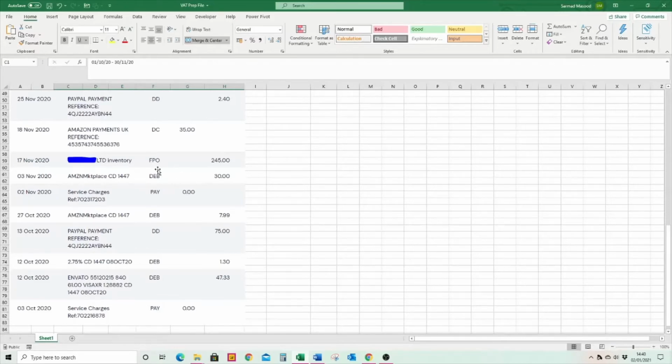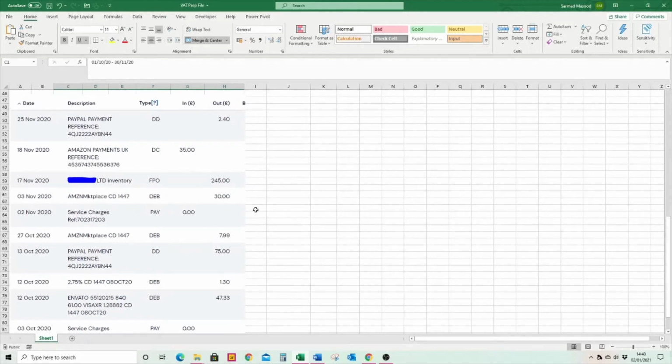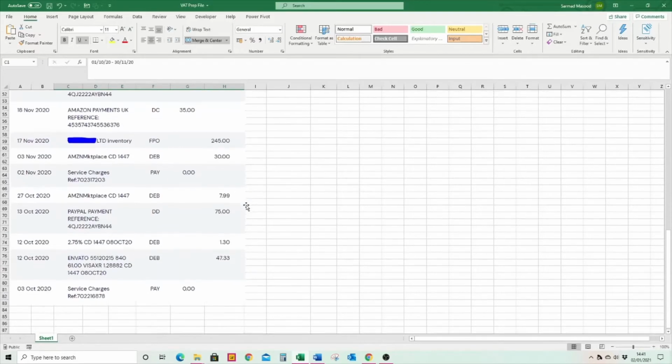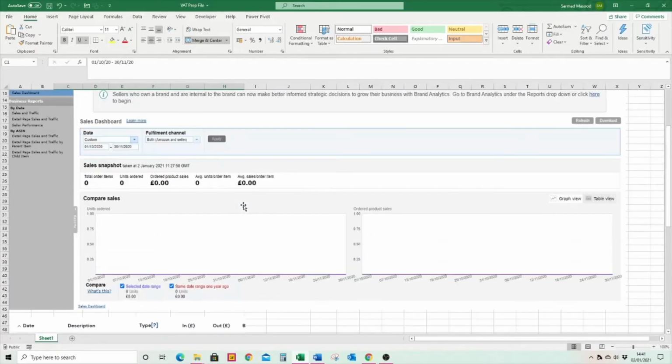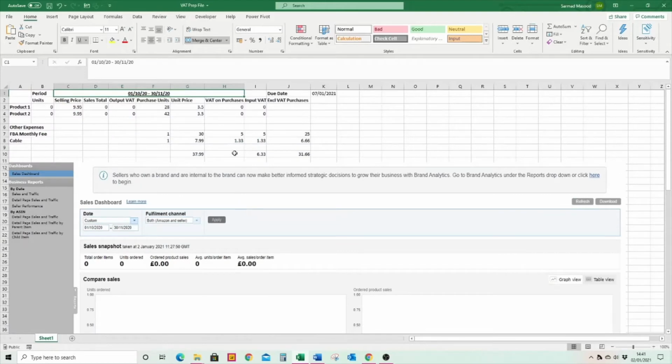All in all, even my inventory did not have VAT on it. So there were only two transactions, the £30 and £7.99, which had VAT. There were no sales, so nothing really came in. So pretty much only two transactions. But that's how the snapshot works on this sales dashboard.